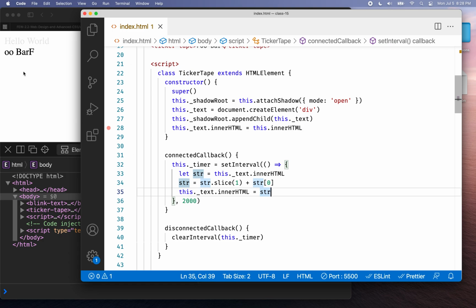Oh yeah, there we go. So it looks like it's working. So every 2 seconds, it cycles a letter from the beginning to the end of the string. That includes the space too. So when you hit the space, it kind of looks like it's taking longer. But anyway, there we go. There's our ticker tape.